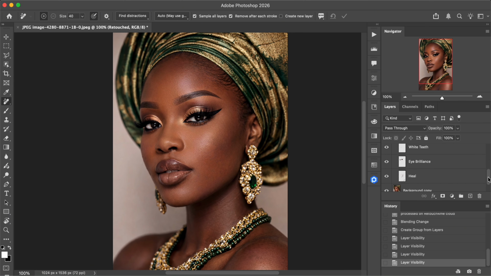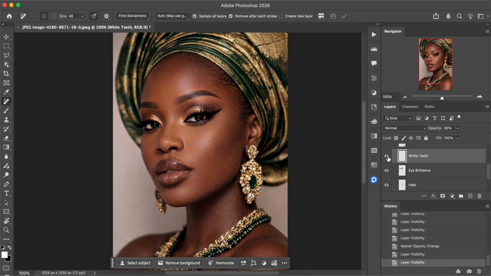I will drop the opacity to maybe 60%. Let's look at whitening teeth, see what it has done to the teeth. Just a little, which is okay. 30%. You can even take it up if you're not comfortable with how it happened. You can take it up. So let's just give it around, let's say 50%.